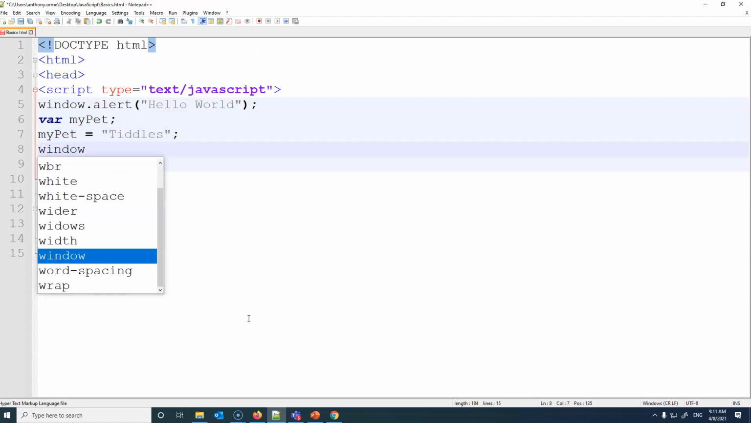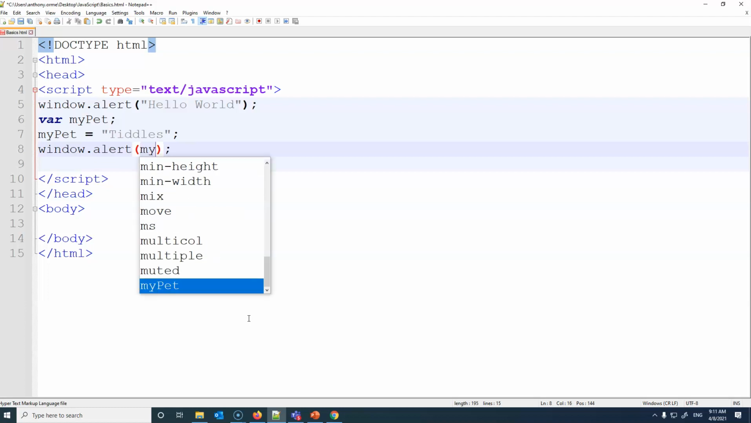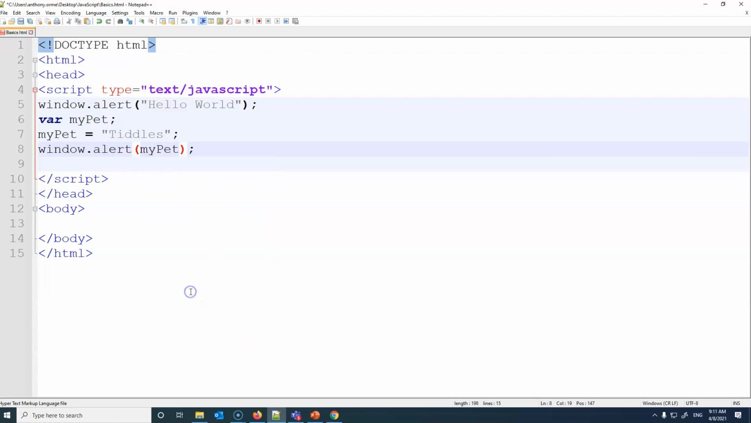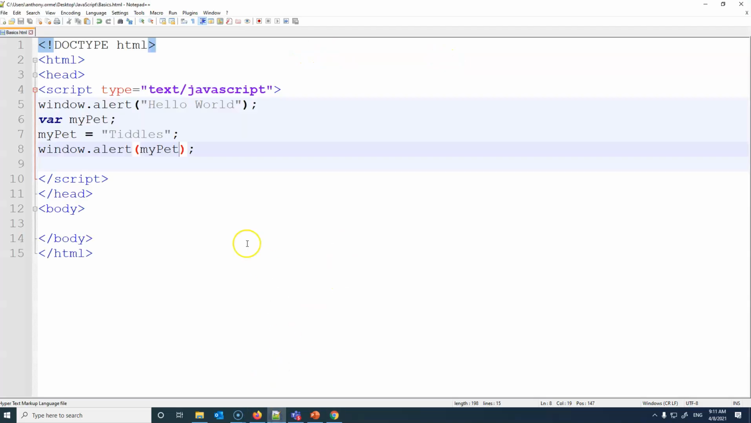And then all I'm going to say now is window.alert. And then because I am calling this variable, I don't need to have speech marks. I could just write myPet. And if I save this, go back to Chrome, it'll say hello world, because I haven't deleted that. And then it'll say tiddles. Like so.